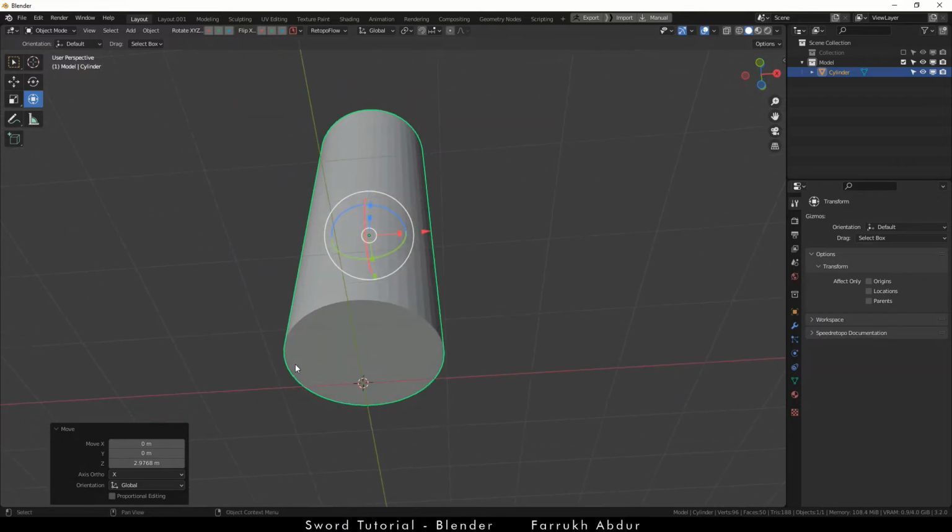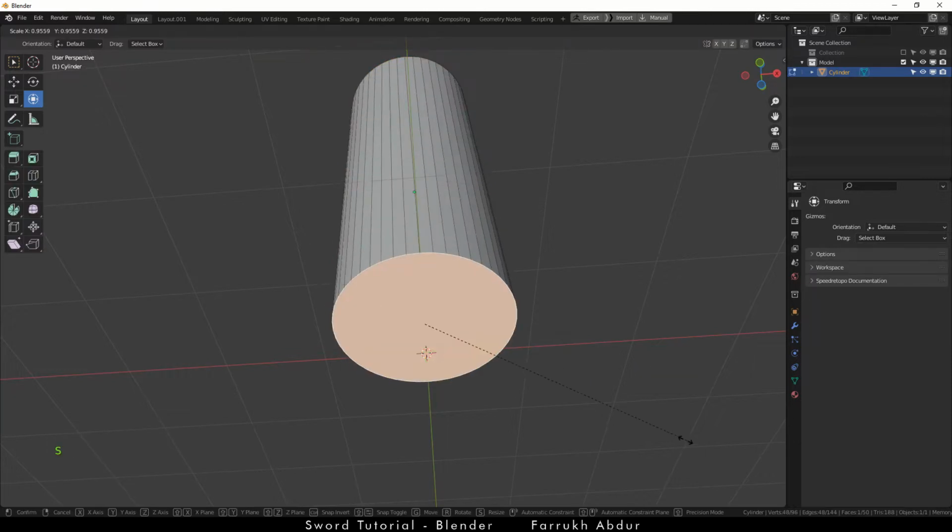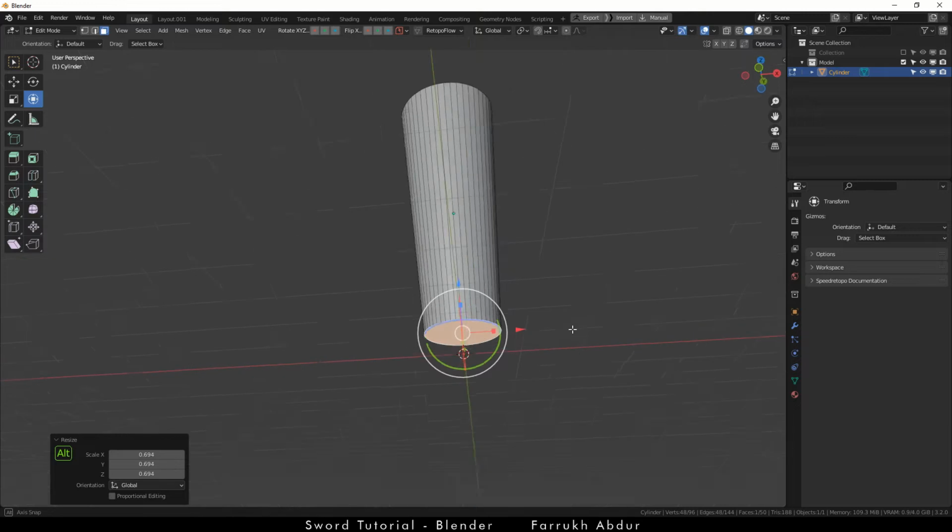Rotate the view, go in edit mode and select the lower bottom face. Press S and scale down this face.